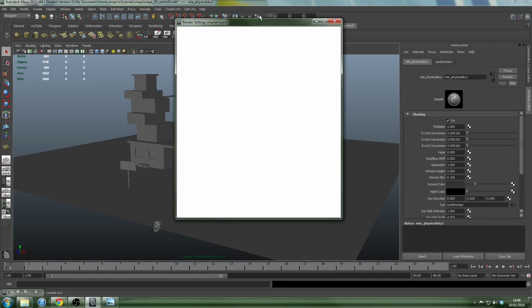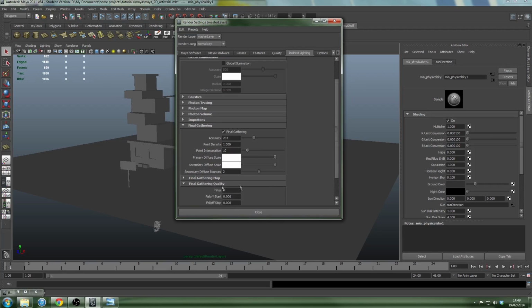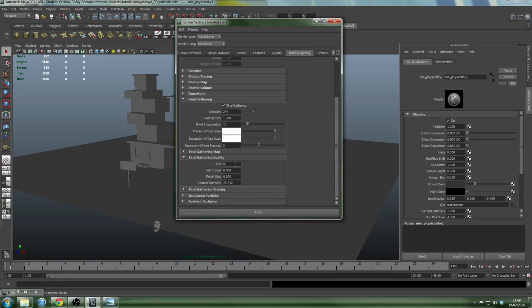Actually, you know what, I'm going to change the render settings just now, because I think it's going to be much simpler. Final gathering, make sure that's on, and have this between 250 and probably 300, that's okay. Secondary diffuse bounces, let's go for 2. Final gathering quality, between 1 and 2. I'm going to go for 2, and close that.